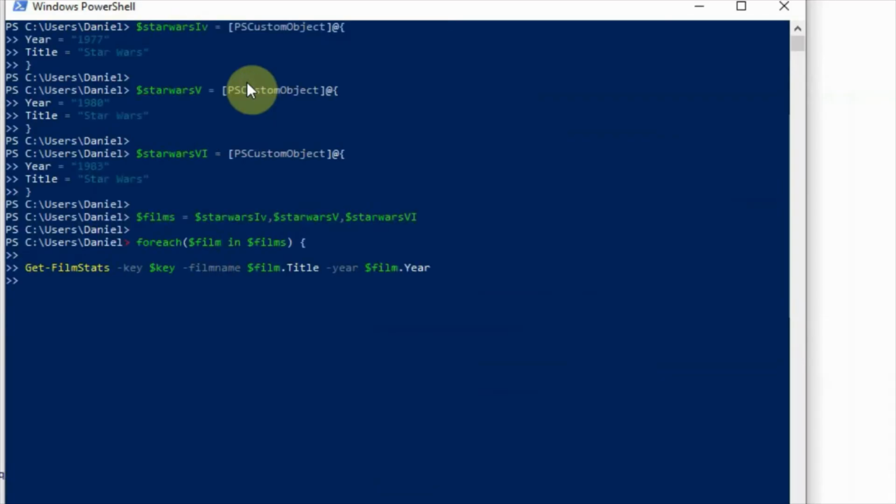So again, we're creating these custom objects for 3 Star Wars films. We've got the years and we've got the titles in those objects. So we're just going to go ahead and run that. And I missed out the last bracket.